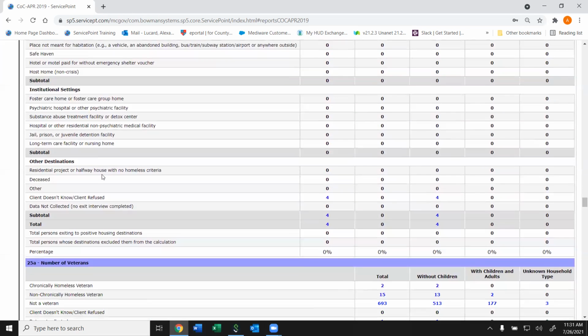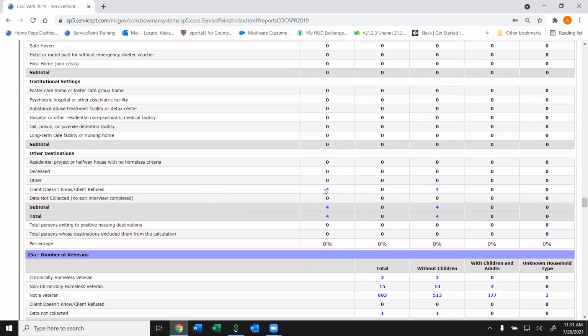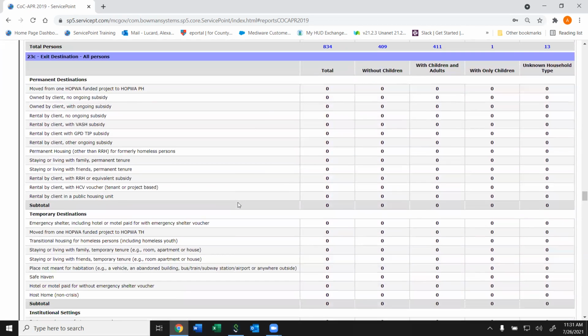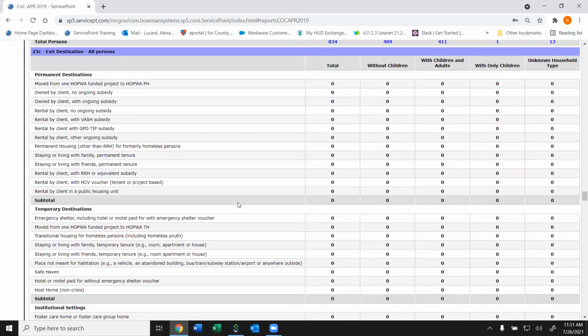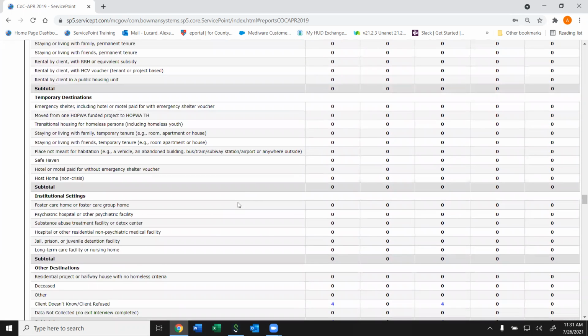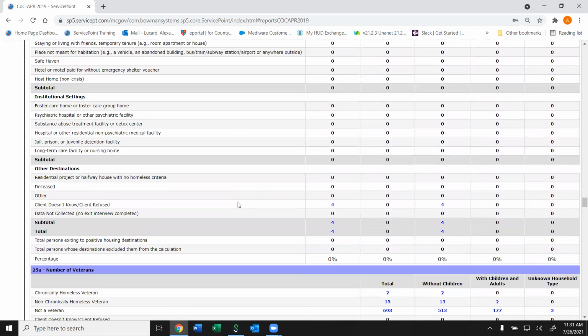And finally, exit destination. You cannot choose client doesn't know or client refused. Why? Because it's an automatic negative. We have a whole training on housing destination, and you need to watch that. Permanent destinations, these are good. Temporary destinations, good or bad, depending on your program type.